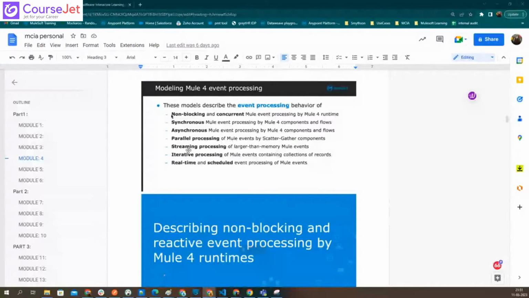Streaming processing is mainly used for your files. When you are processing a file with very huge data, then you can add the streaming in that. Iterative processing means it is like a recursive loop, where you are having multiple records. So for each is there, parallel for each is there, and batch processing is there.